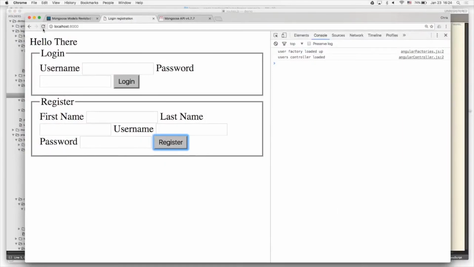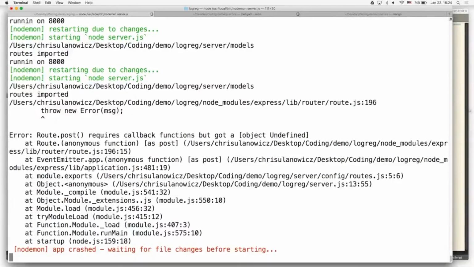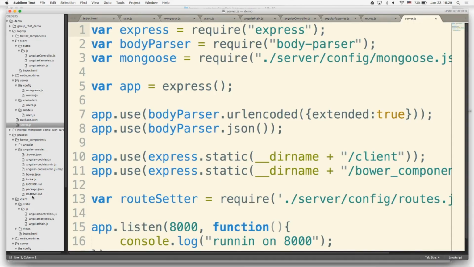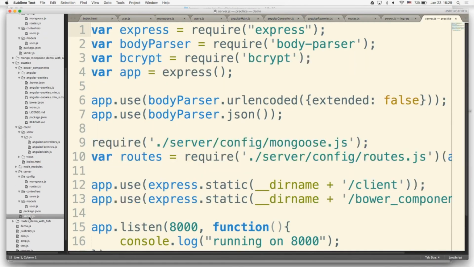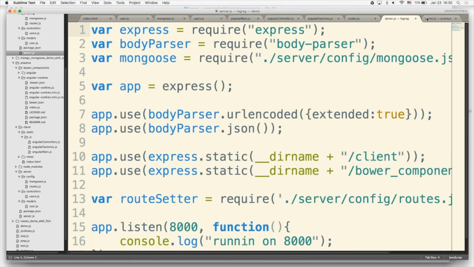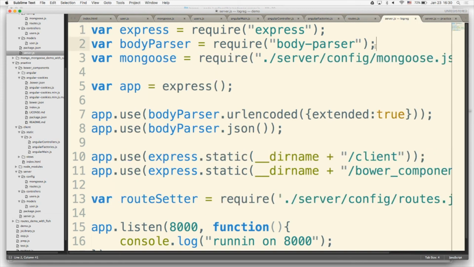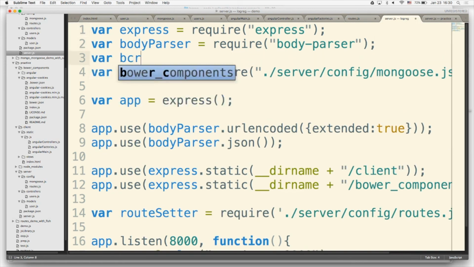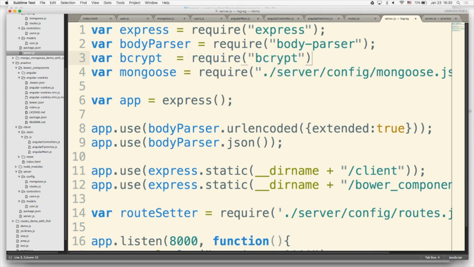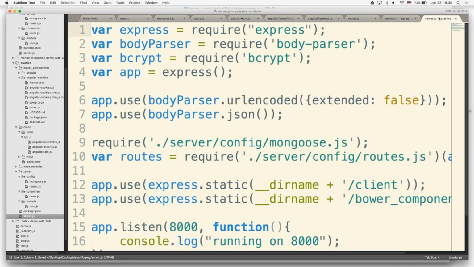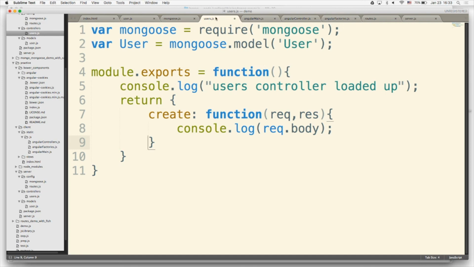So let's just, oh wait, not yet, because we already have an error. Route.post requires callback functions. Let me check my server files, see if there's something I'm missing there. Might get an error with bcrypt. I never did require that. Since I already saw it, I'll just go ahead and add that in there. But I know that's not the error. Do we need something else in here?